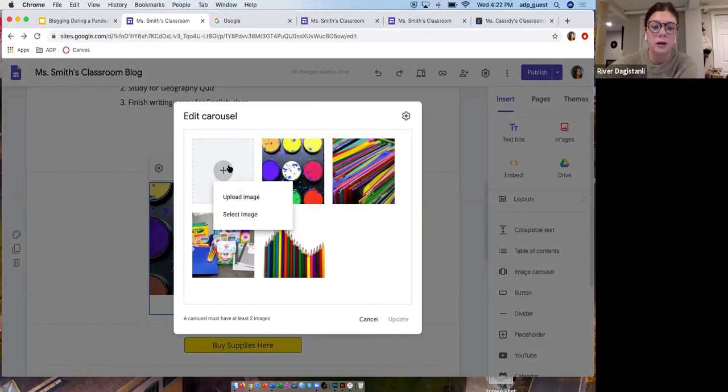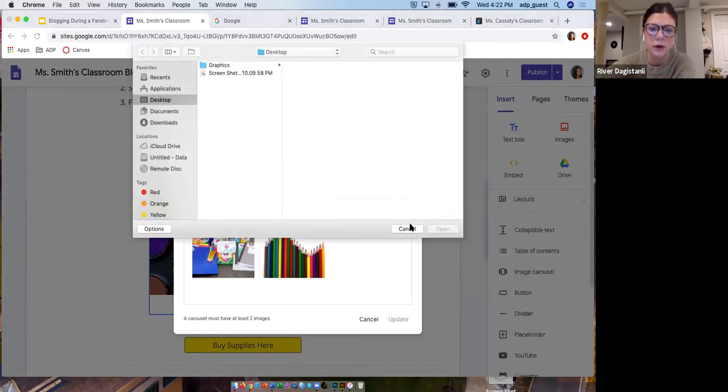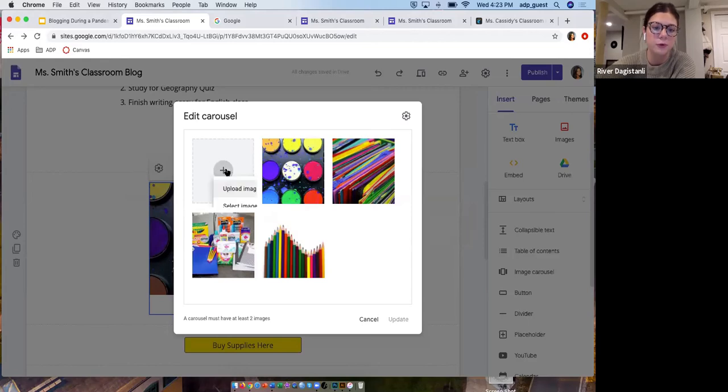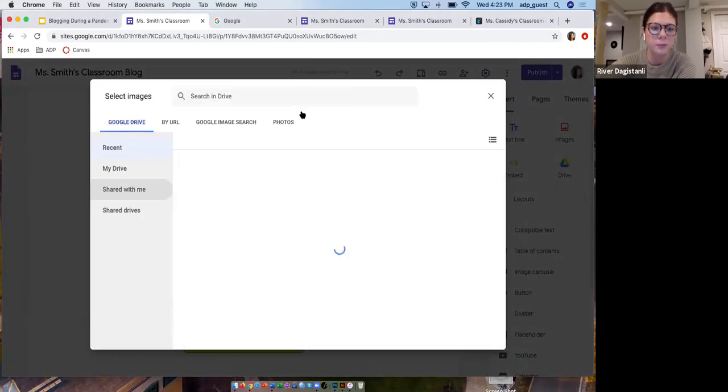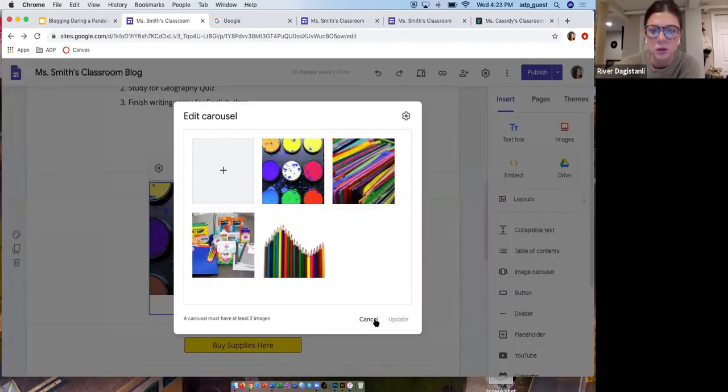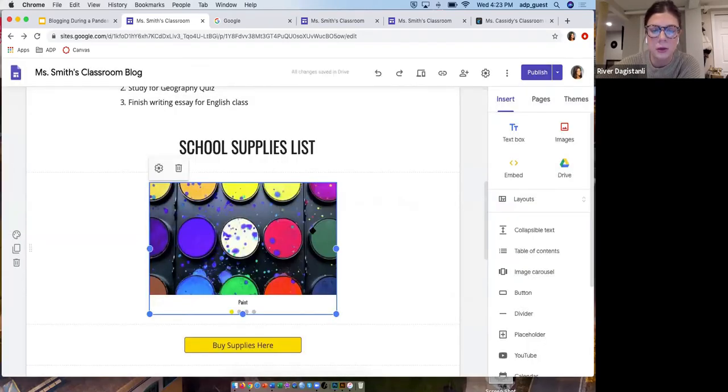If you want to add an image to it, you can upload it from your own folders, or you can select an image from what Google provides to you, which goes back to what I had just mentioned. Once it's published, you can click the arrow and it will flip through each slide.